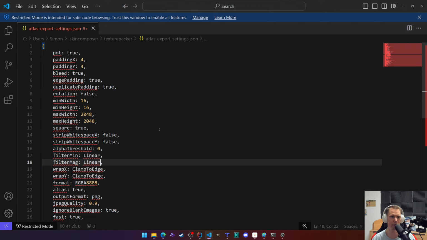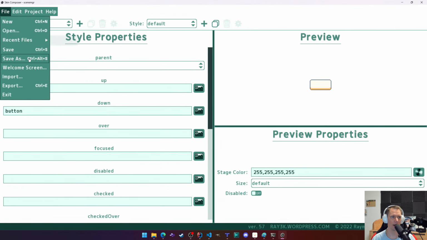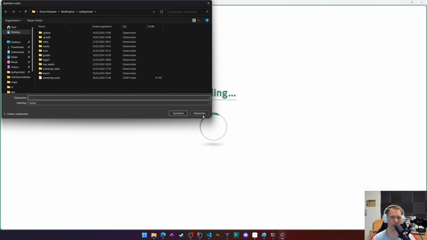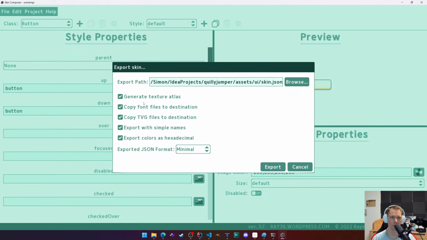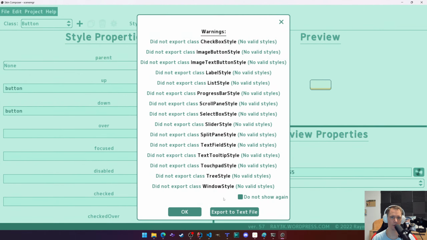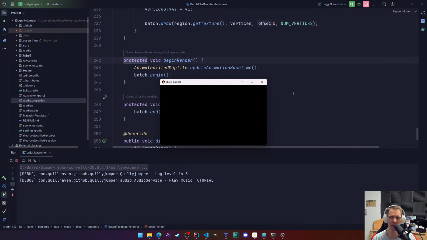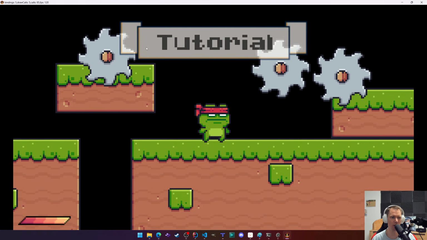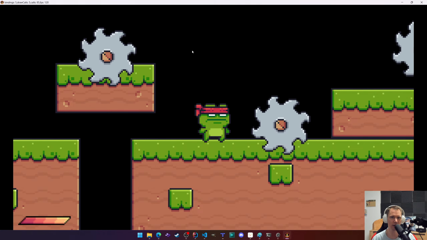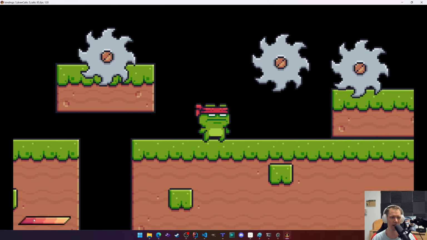But to show you the difference, let's quickly change that to linear. And let's quickly also export our skin JSON once more. Export. So skin JSON, everything stays the same. Export. Okay, done. And I hope that we can now already see the difference. So you see here, I don't know if you see it in the stream, but the graphic is a little bit blurry. Also here below, it's not that sharp.